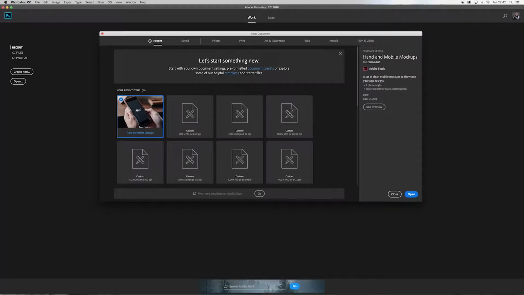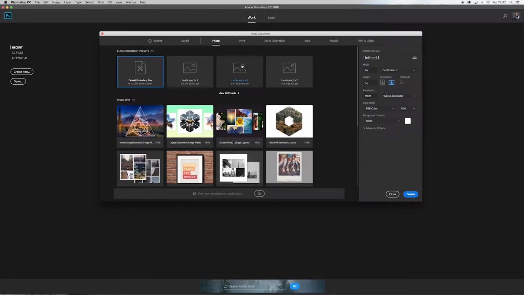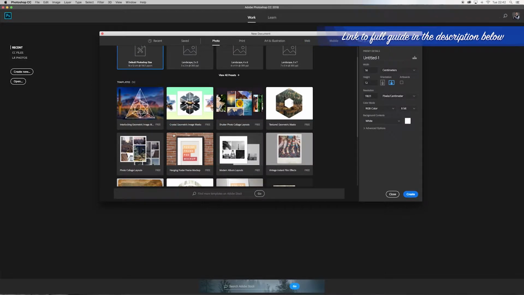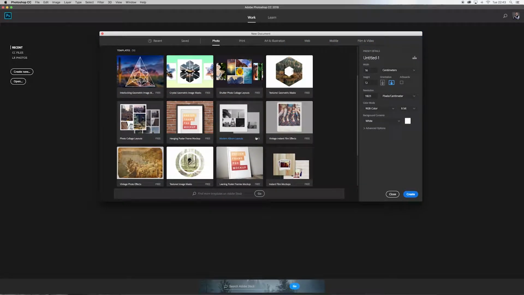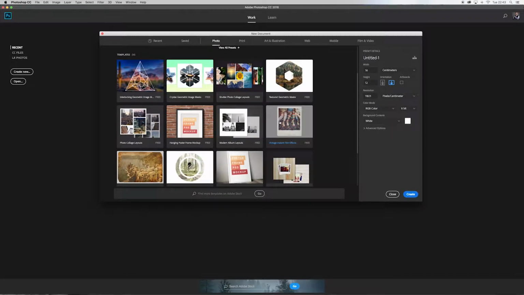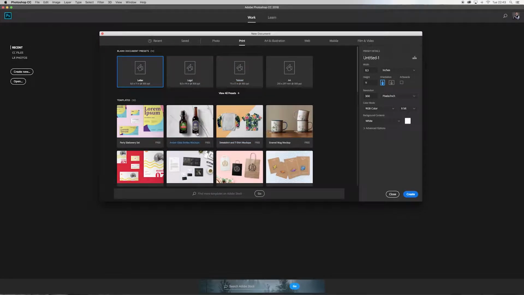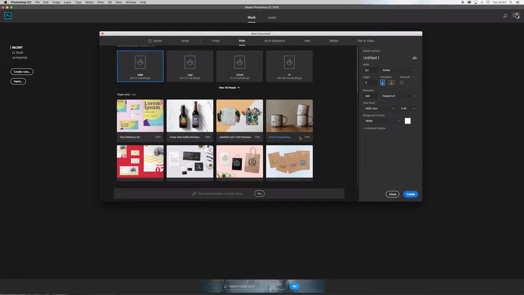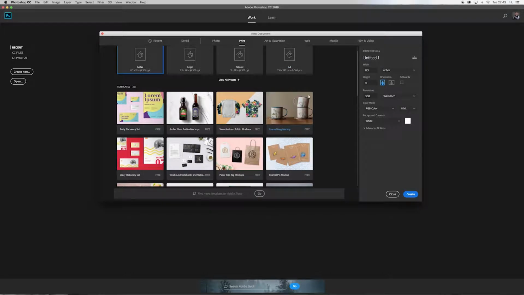What I'm going to do is show you how to mock up a mobile phone. But let me tell you where I found that. If you look at the top of the new documents table, you'll have photo, print, art and illustration. If you click on those, Photoshop gives you all of these free templates, so you can mock up and doctor these templates and fill all these spaces with your own work. And say, look, it says here free. These are all totally free. So have a little scoot through that.